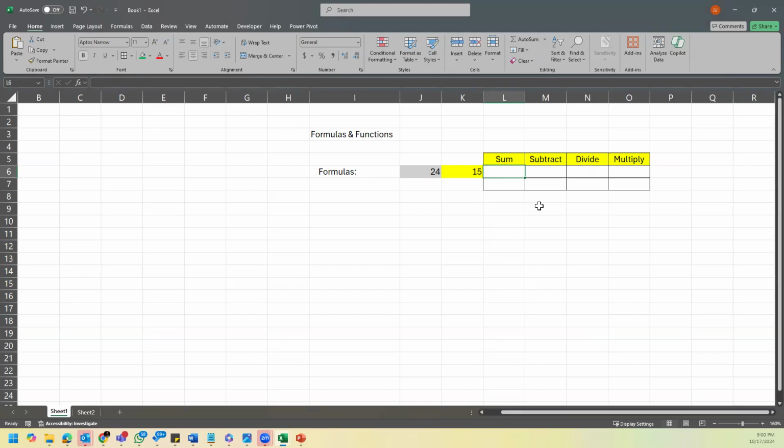Remember, you start with the equal to sign, equal to this cell plus this cell. Equal to this minus this, equal to this divided by this.